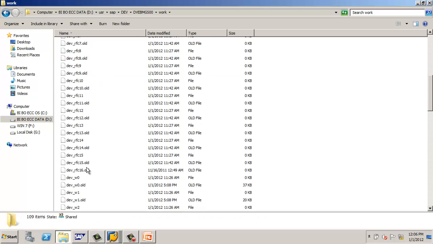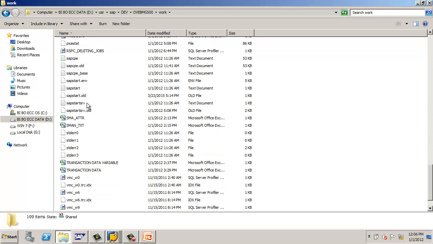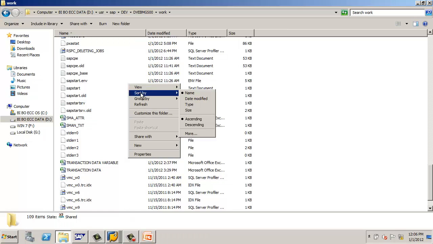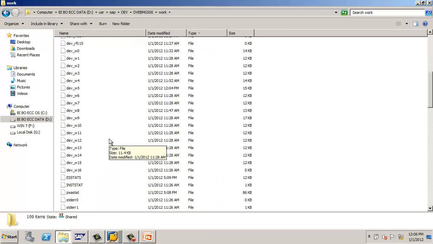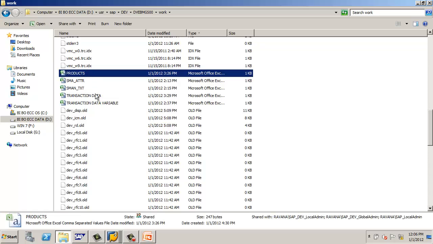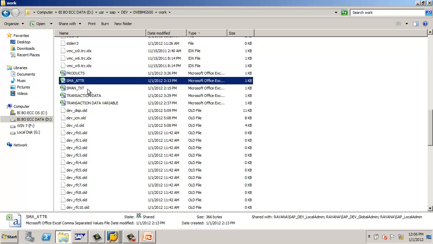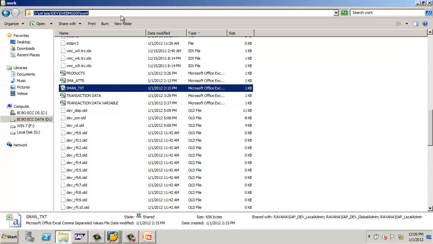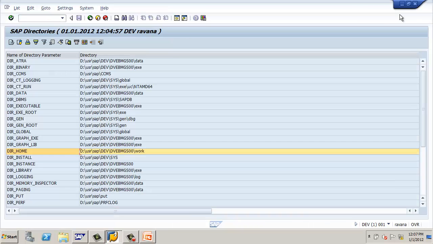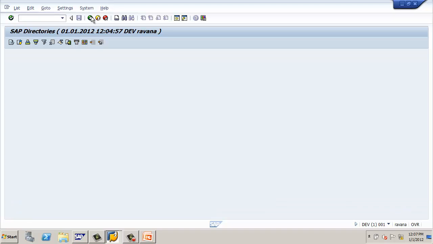If you open this, this is where your transaction files are stored. If you want, you can sort it by file type, where it will display a lot of files. These are the flat files stored under your SAP work directory. So I have a couple of transaction flat files available under this directory. Let's use these flat files for our example. Okay, so now go back to your SAP BI system.